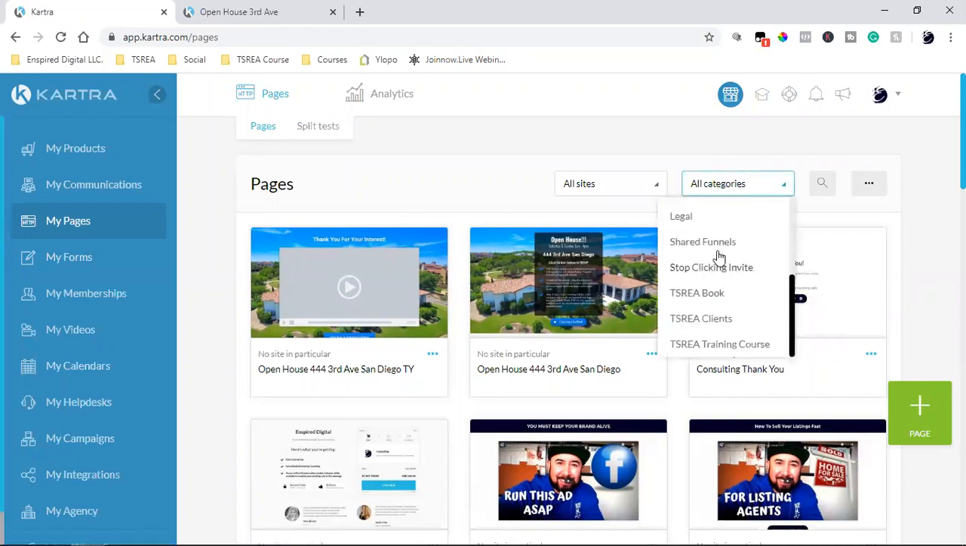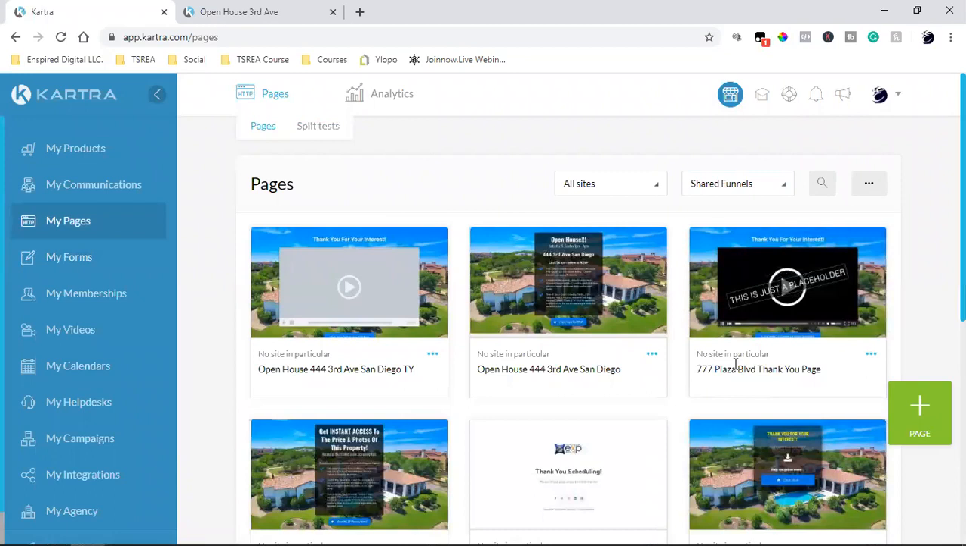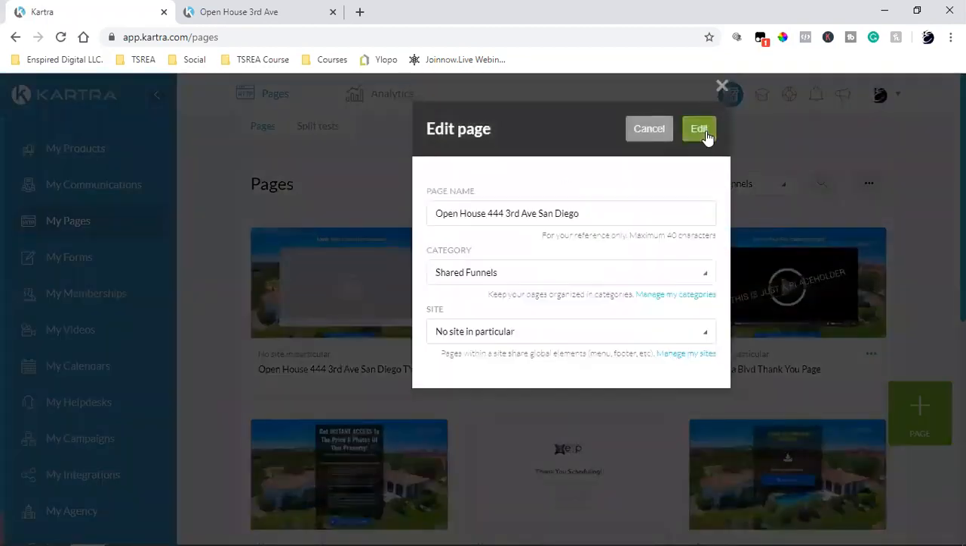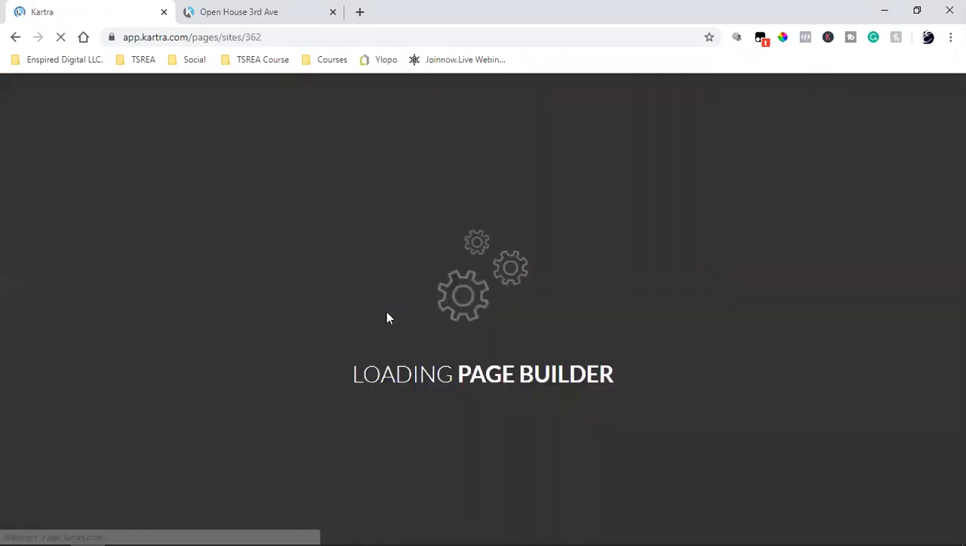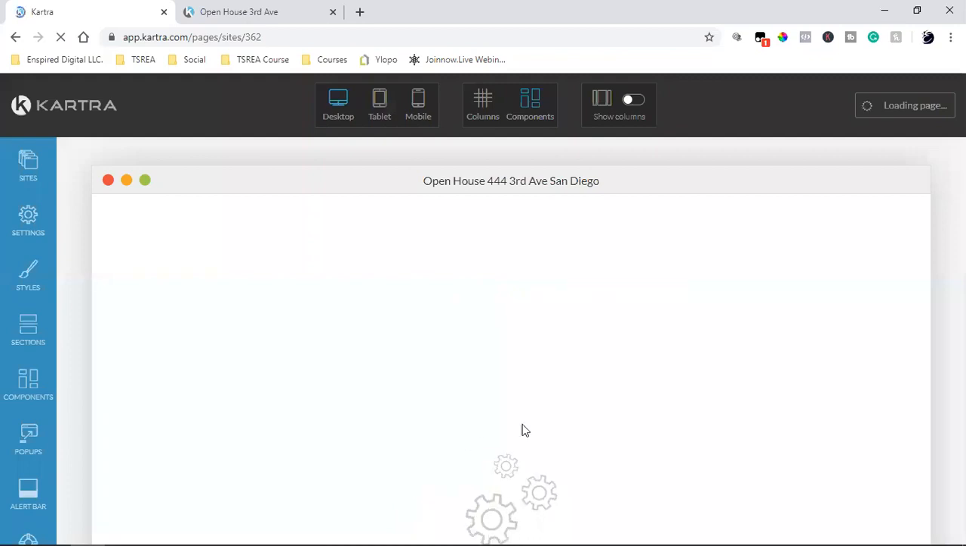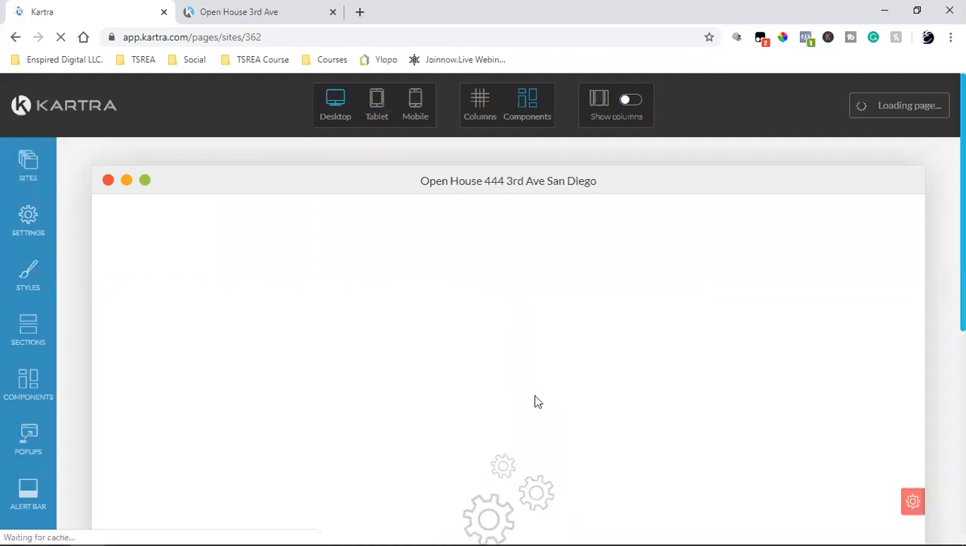So let's go back to shared funnels, and let's go to open house. It's this one right here. And then all the images, you guys, I can totally change out the images. All this stuff is super, super simple. To edit, to add images, add text, super, super basic and simple. So let's just finalize this button here, and then we'll test it.